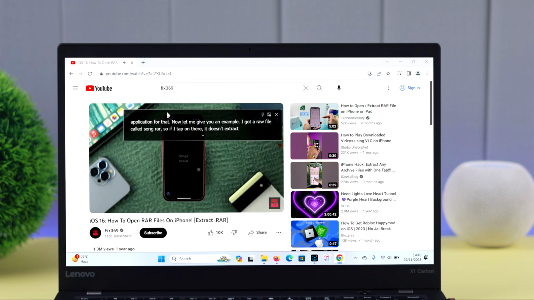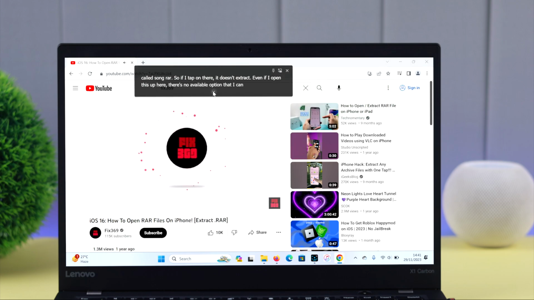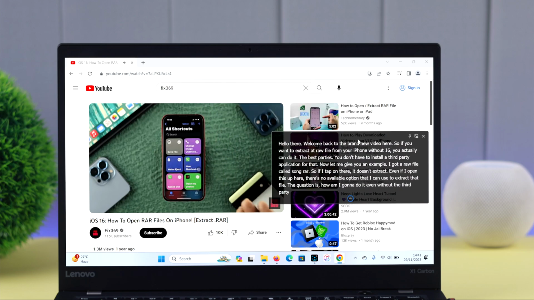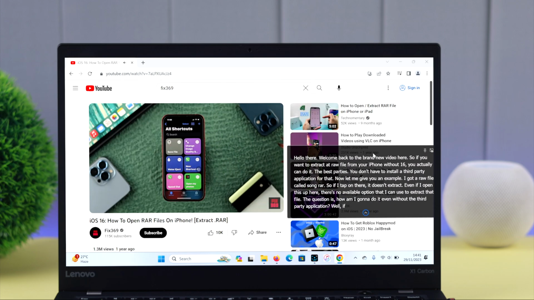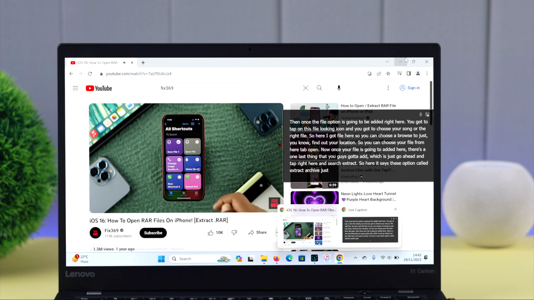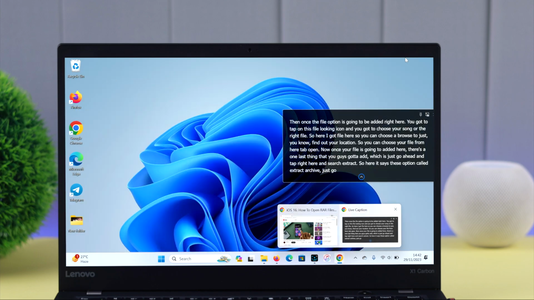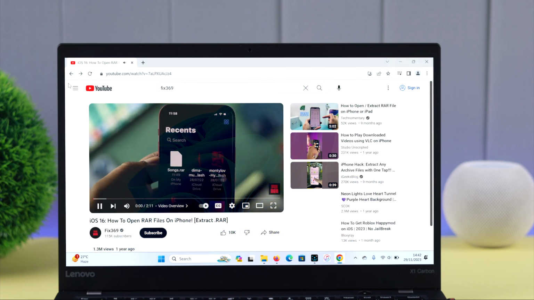Now, when the caption box is on your screen, you can just enlarge it, change its place by dragging and placing it wherever you want on your screen. Even if I minimize the screen, the caption will be on your window screen. Now, after that, when you don't want it on your screen anymore, you can just dismiss it right from here.